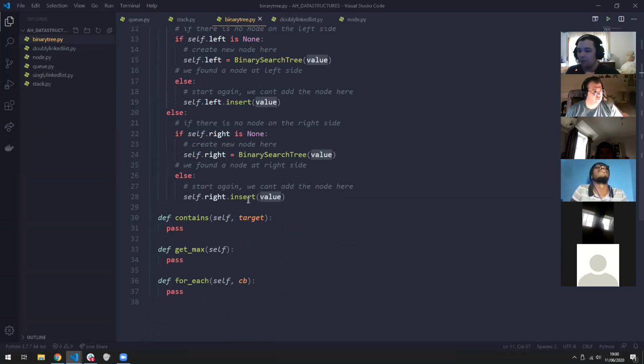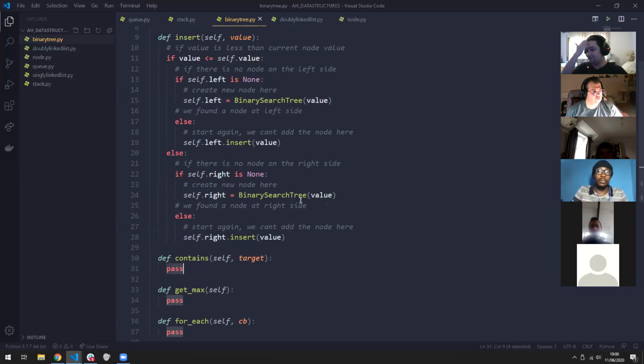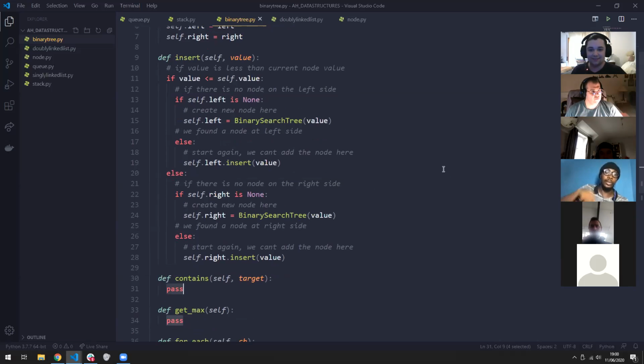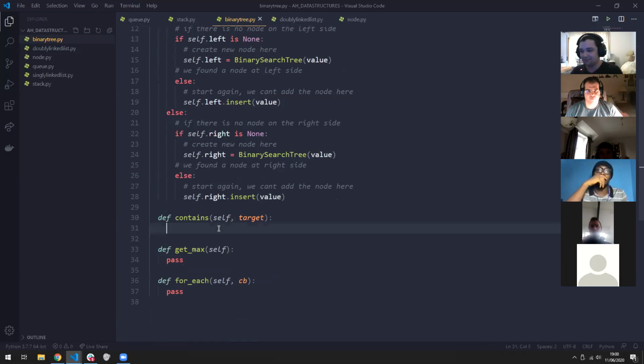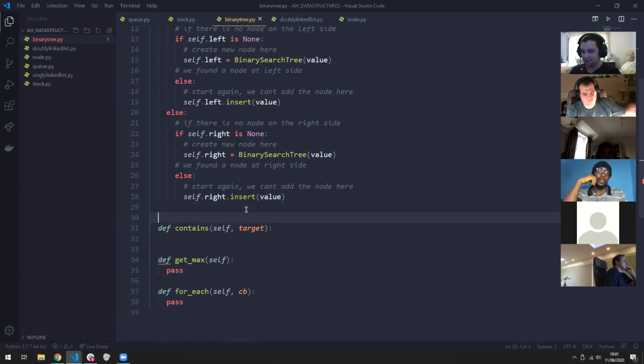All right, so let's move on to the contains. Who wants to do this one? I could. So first, I'm assuming target is the value you want to check to see if it's in the tree, right? Yeah, it's kind of a search, yes.